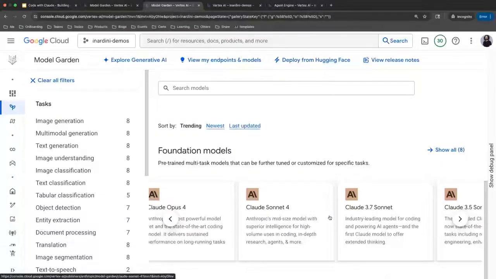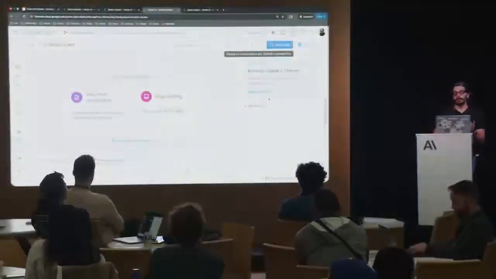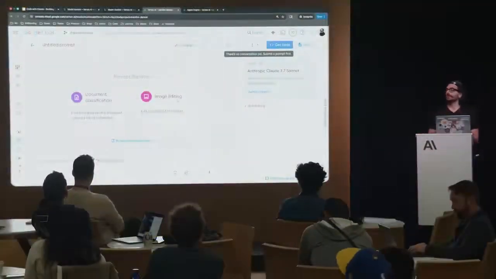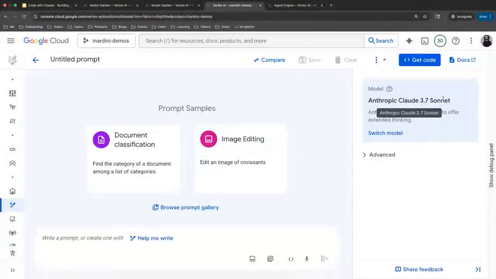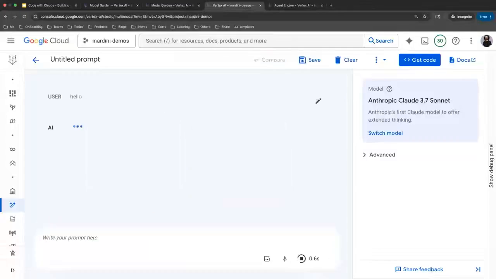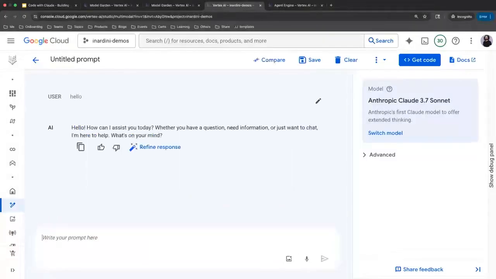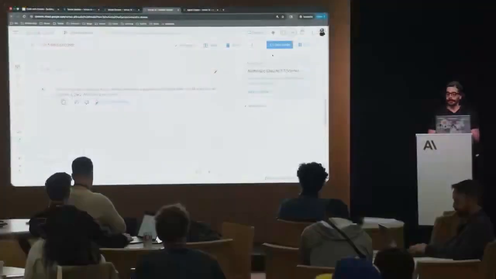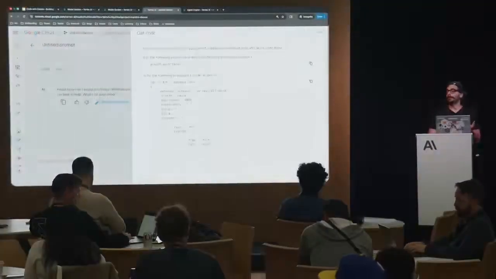You can use Model Garden to test this model. Here is the Vertex AI Studio, which is our prompt UI that you can use to test this model. As you see, I already selected Claude 3.7 Sonnet, which is the model that we are going to use today to build our agent. We are already integrating Claude 4 with ADK, so stay tuned in the coming weeks. Through this UI, you can test the model, start interacting with it, and use the API that you can get here to integrate with your application.